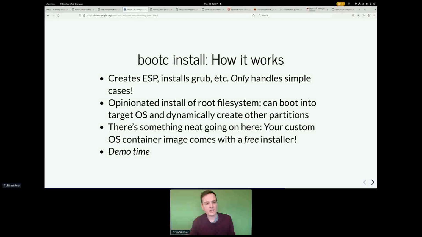So at a basic mechanical level, bootc install does, again, containers are just tarballs wrapped with JSON. So what we do when you run it as a privileged container is we use the tools inside the container to write to the target block device.